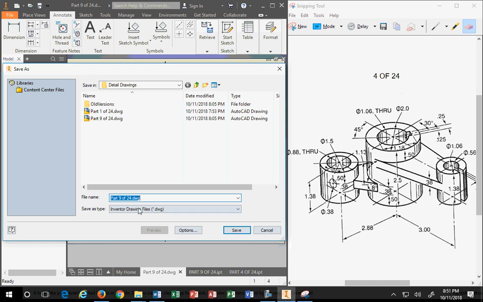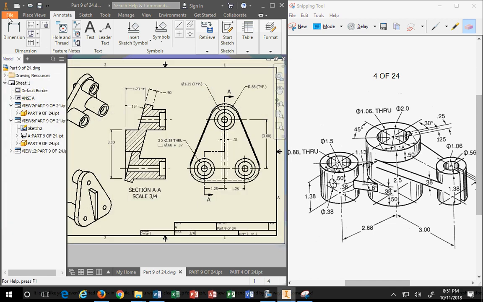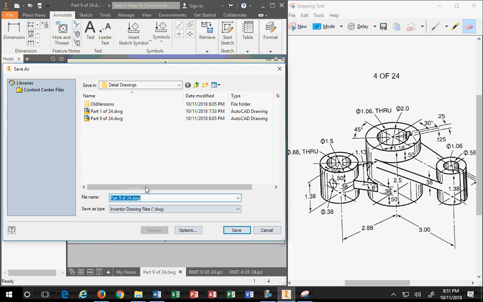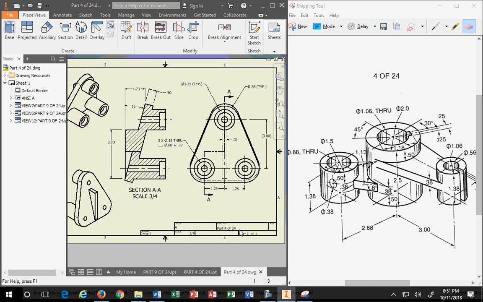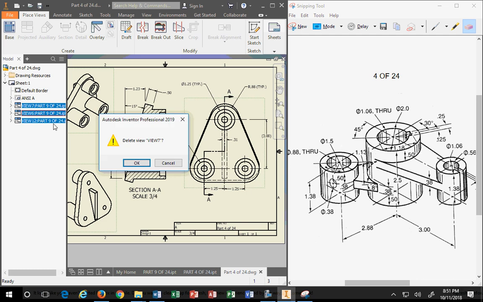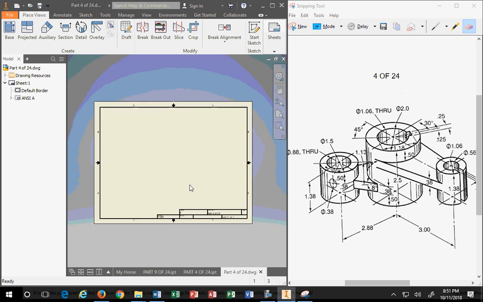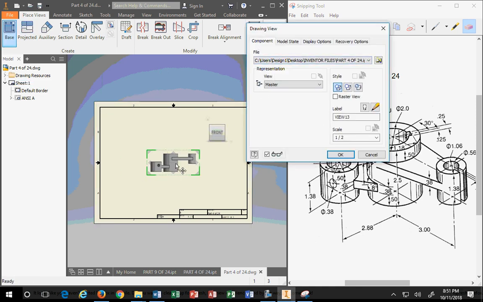So what you do is File, Save As, and give it the new name, part 4 of 24, hit save, and therefore you can repurpose this drawing with all the modifications we had done to it, including its border, because we had customized the border. Then you can repurpose it for this next drawing. Same thing we did with the last drawing. The sheet now, let's go ahead and bring that part in just to see how it looks.